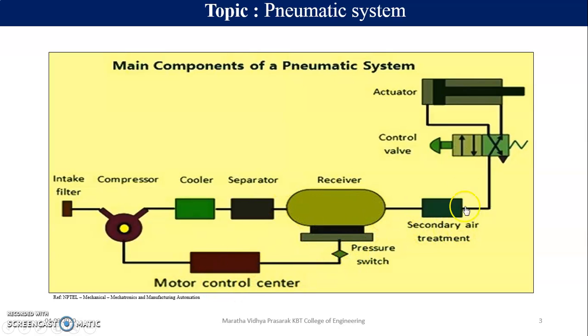We will go into the secondary treatment and control valve actuators later on. But what is after the receiver? So now we are saying that the compressor is going to go on, off, on, off, on, off. Yes, because the compressor should be switched on only when we need it. Else let it be idle. It will save the power.